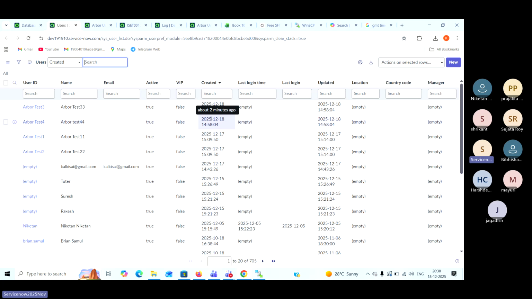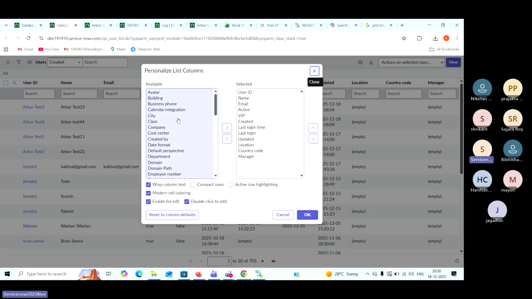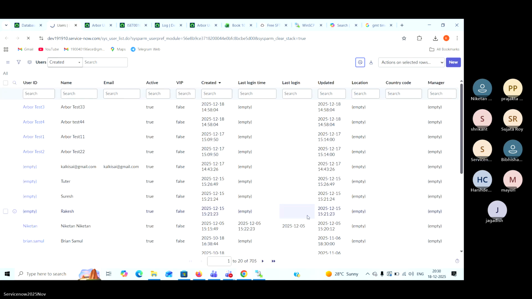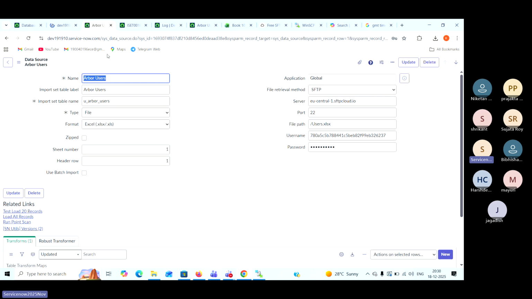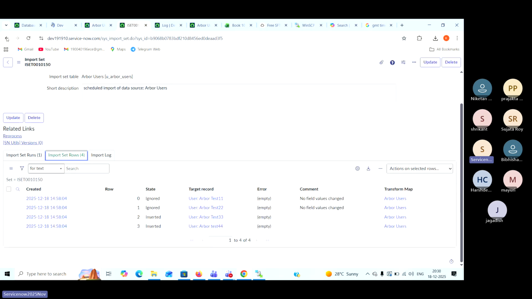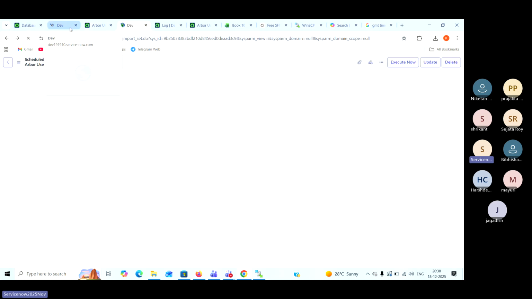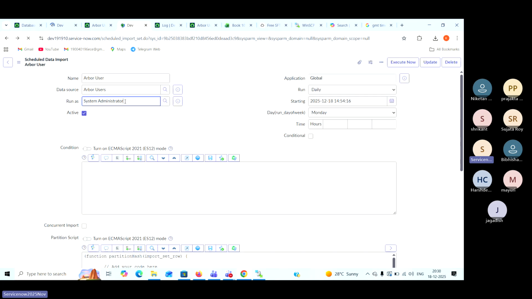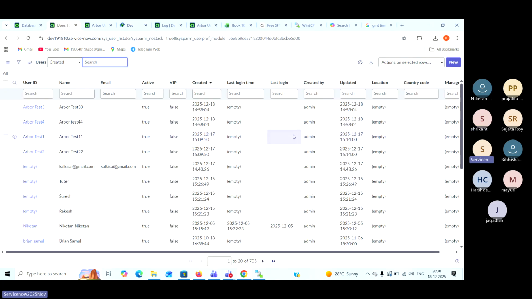Who created this? Let me add the created by field here. So let's see what it will populate. It will definitely populate admin because in the schedule import we gave run by as admin. If you remember previously, you gave system admin, right? So I said the same. See, it says created by admin.